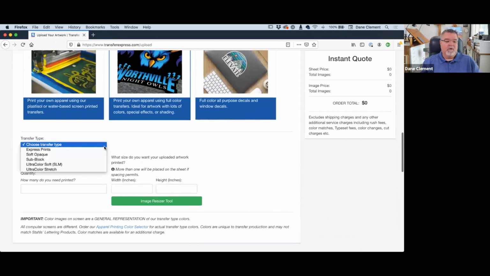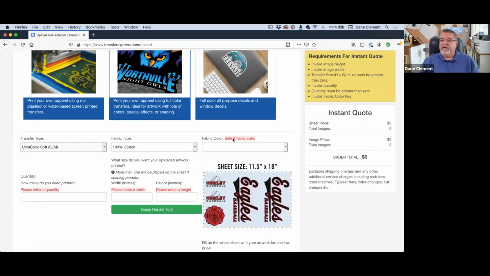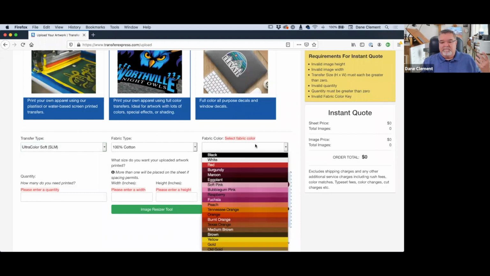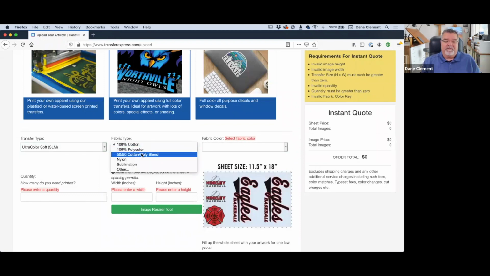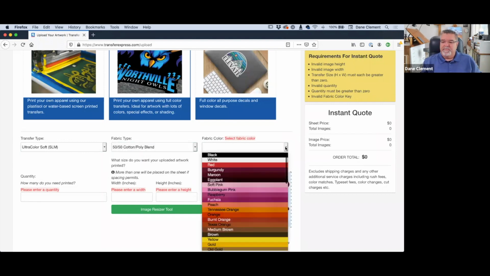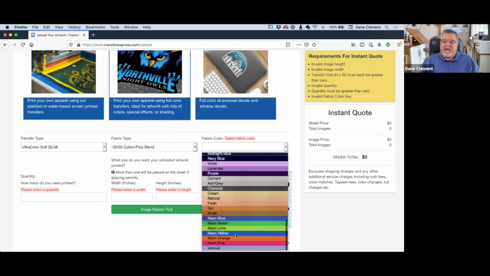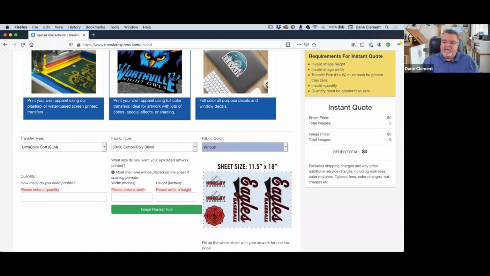And what do you want? Well, I want UltraColour soft for this one or stretch or whatever. You got them right there. So I want this to go on my 100% cotton. Yep. Maybe, you know what, maybe we want 50-50. I don't know, whatever you're working with. And as far as fabric colors here, I like to do various because who knows what color shirts we're going to print them on. I don't know that that really matters, but I do it anyway, right?